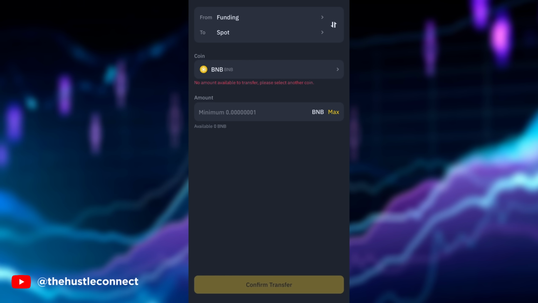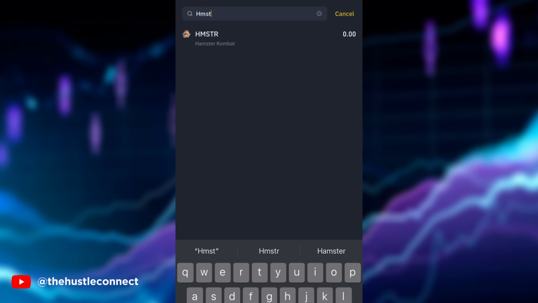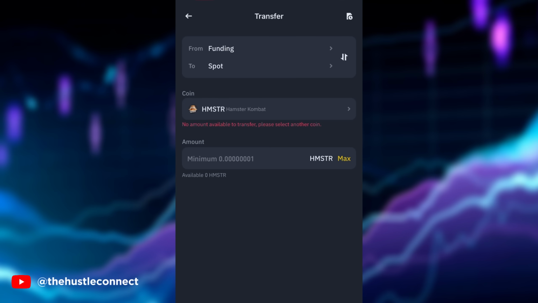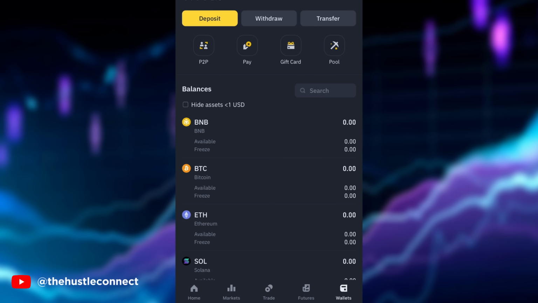So what you want to do now is to click on this place here that says coin. Then search Hamster. Token is what you want to go and swap in your spot account, right? So now you're going to click on Hamster, and then it is going to come like this, right? What you want to do now is to click on max and then confirm transfer. So that's how you can transfer to your spot account.